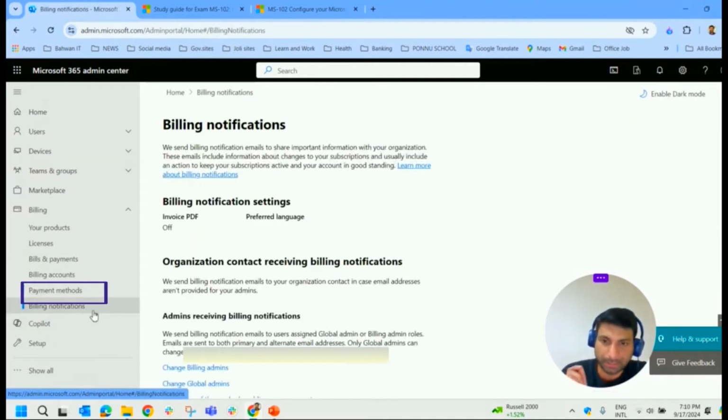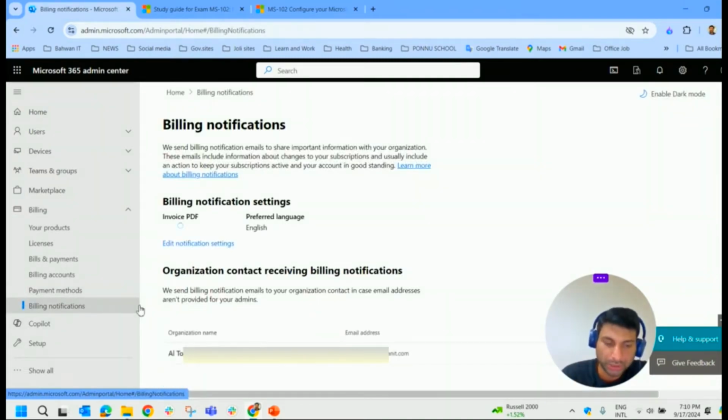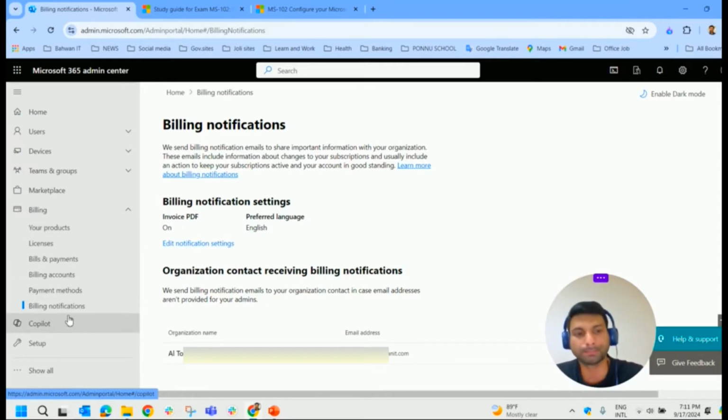Then billing notifications. This page identifies who receives billing notifications within an organization and how each billing statement is received. So this is all about managing your tenant subscription in Microsoft 365. All that is related to your tenant subscription comes under billing and you can manage it over here. All right, let's move on.